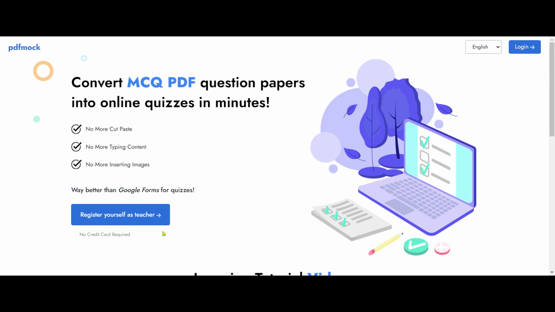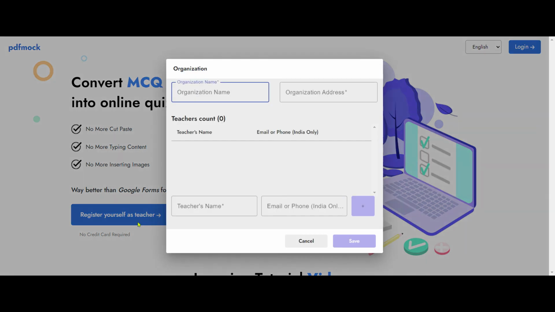If you are a first time user, you can register here as a teacher. You can write your organization name and its address, and then you can add your name as a teacher and your email ID, and you click on the add button. Similarly, you can have multiple teachers under the same organization just by clicking the add button here. And finally, you can save all the teachers under the same organization so that they will have instant access.